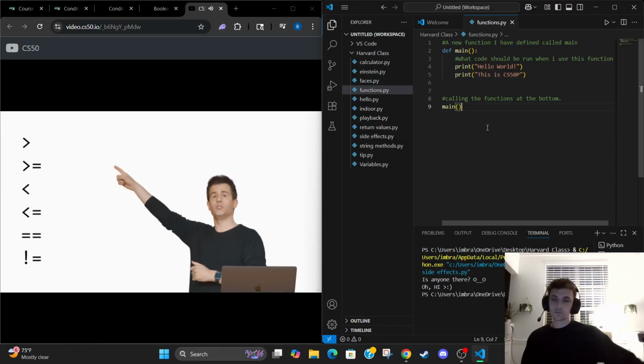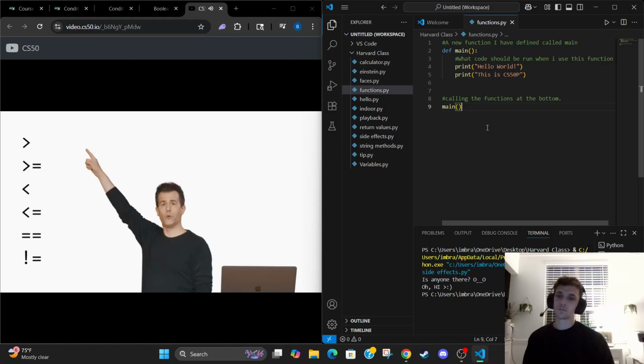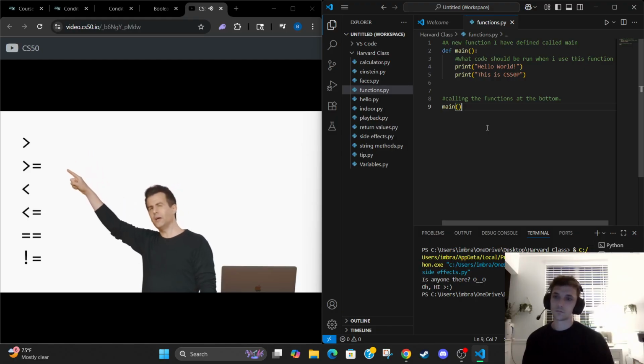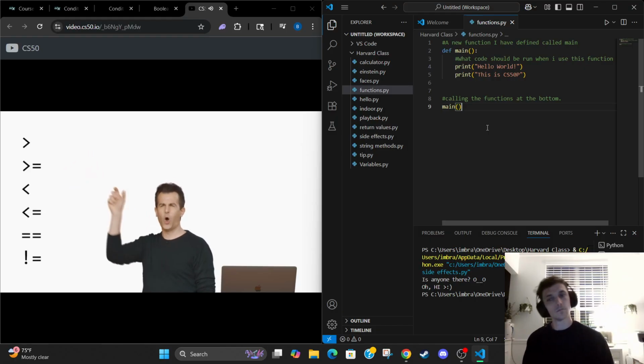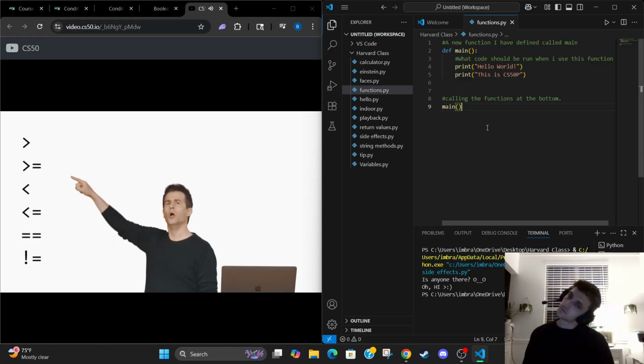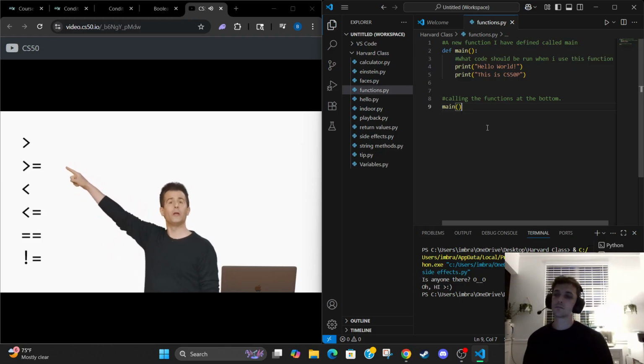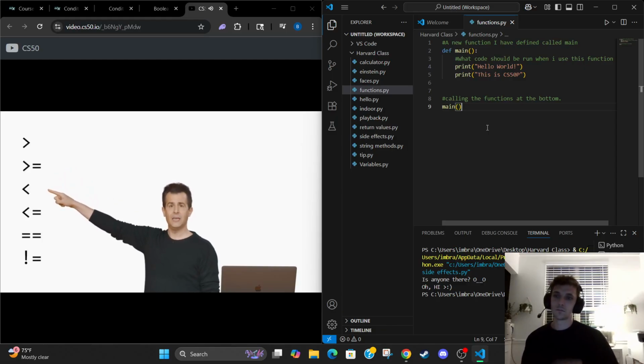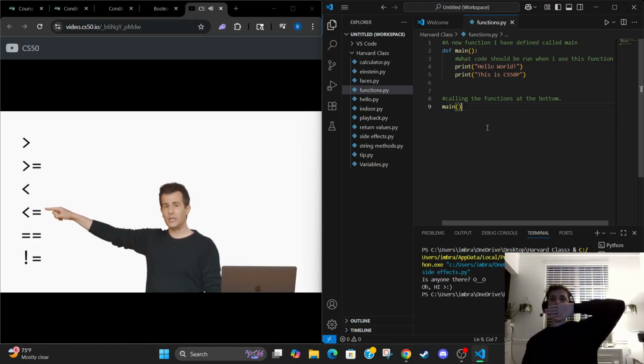This first symbol, as you might know from math, represents greater than. The second symbol might not look too familiar because we usually write it all as one thing on a piece of paper. But on a keyboard, if you want to say greater than or equal to, you'd use this symbol instead. This, of course, means less than. This means less than or equal to.